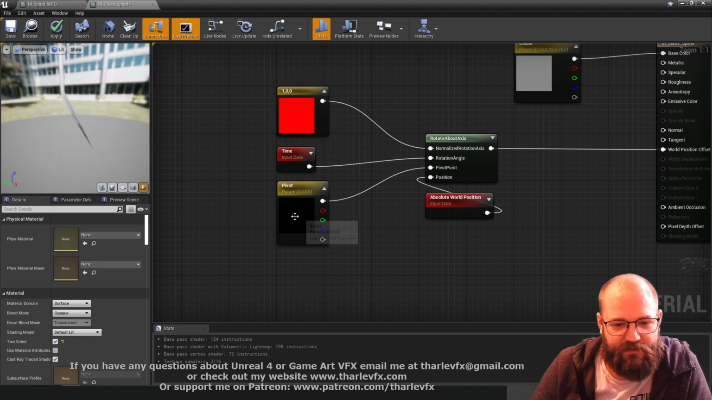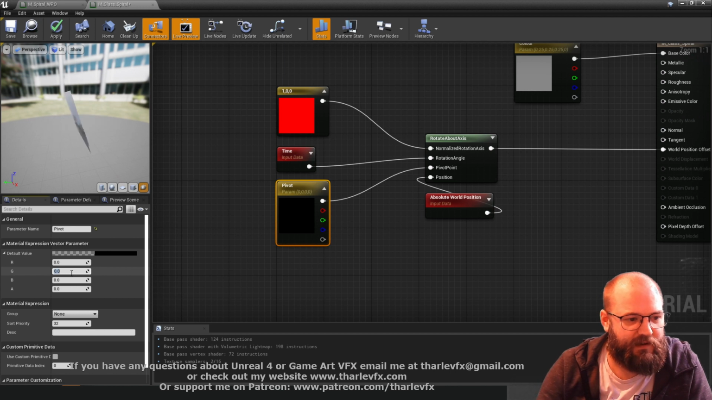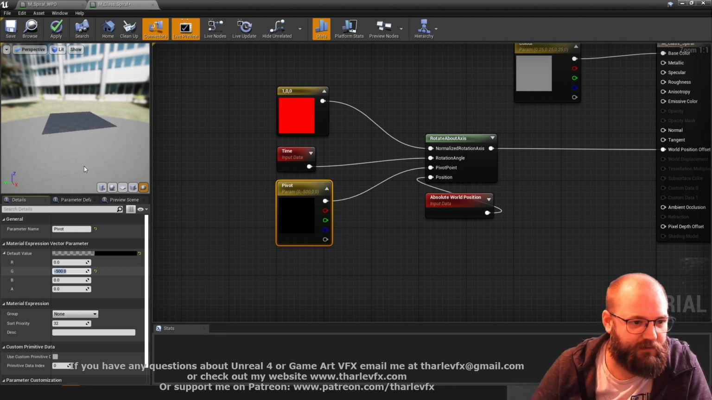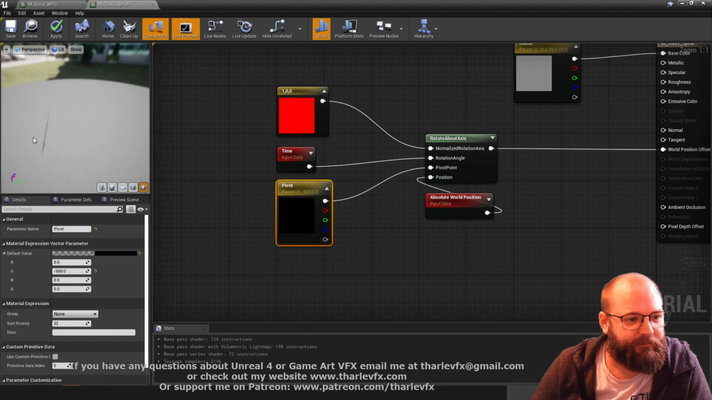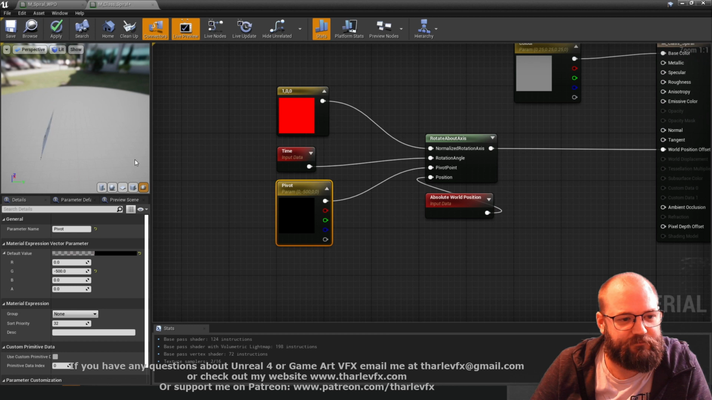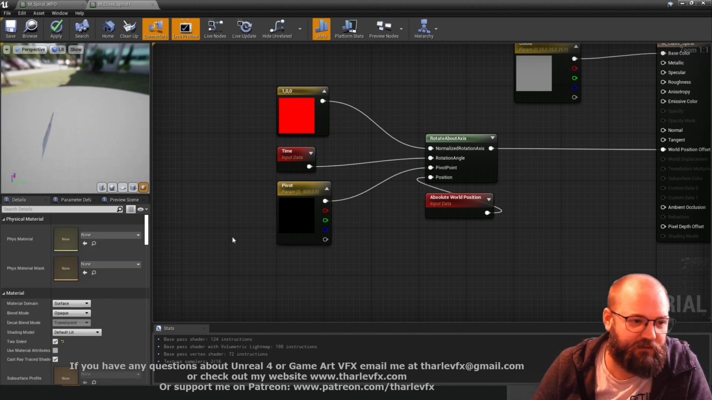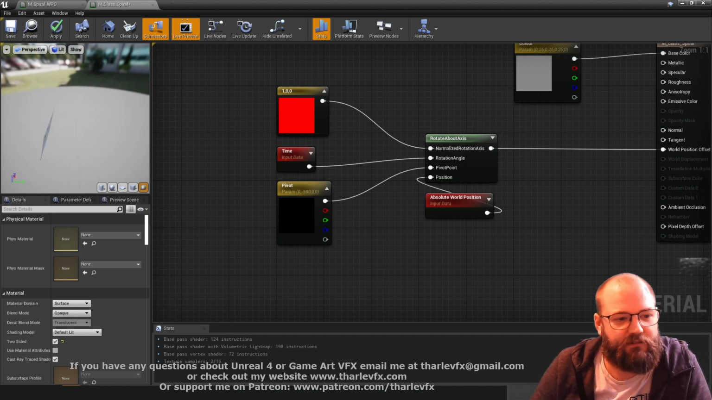So rather than pivoting around this center point, I'm just going to put a value of minus 500 in Y, because that's, I believe, a 100 or 1000 unit plane, and now we're getting rotation around the edge. Now if we think about a spiral, the points closest to this edge don't want to rotate very much, and the points furthest away want to rotate quite a lot.